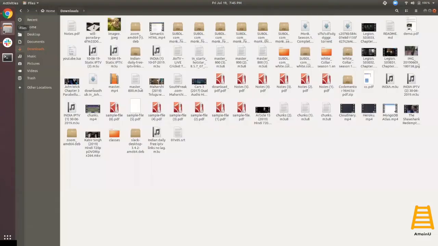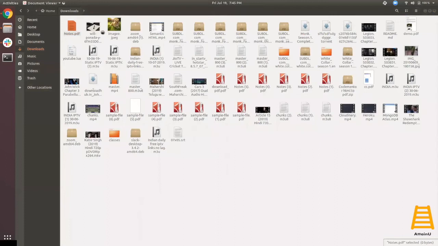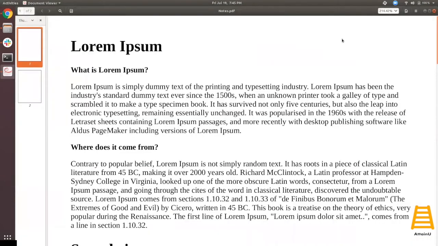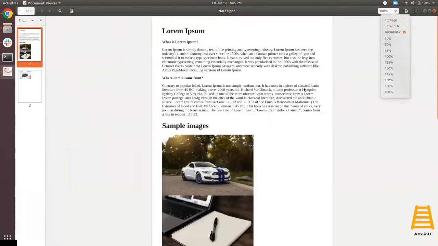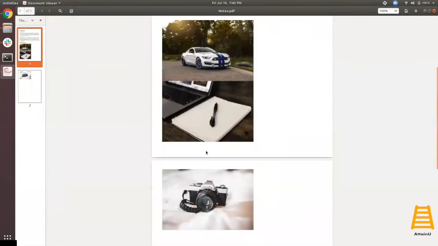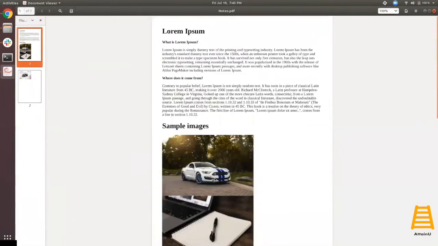I'll show you. Here you can see that the notes.pdf file has been saved. I'll open the file. Here you can see that the file has been saved on my local storage. The notes, the way I have written them and uploaded the images, all the images are also seen here in the PDF format.